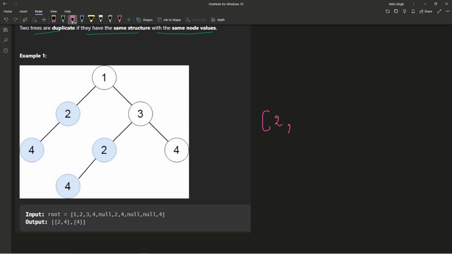Fine. And the next subtree which is common, or we can say duplicate, is this one: 1, 4, 4 and 4. And we have seen, guys, that if any duplicate subtree comes more than twice, we need to return only one.